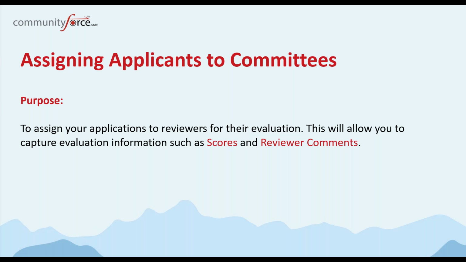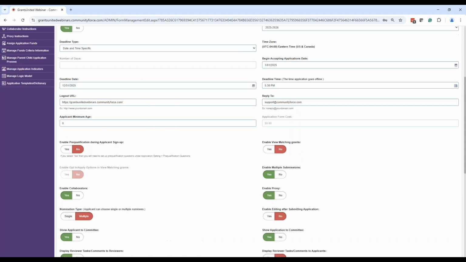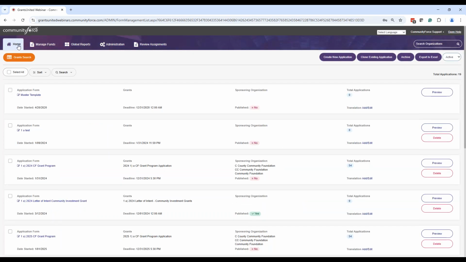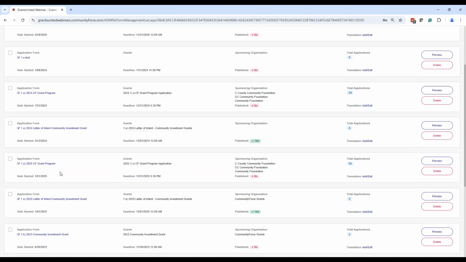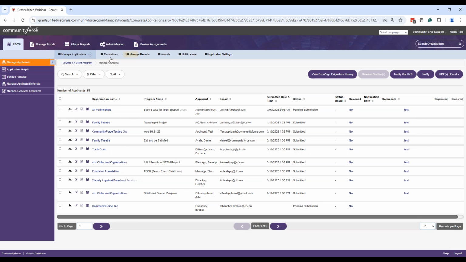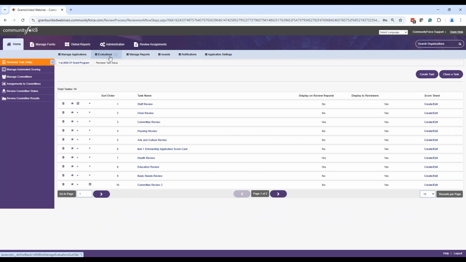So I'm going to go out to my site here, and let me just go back out so you can see the path. Here we are on the home screen. We're going to go to the 2025 grant program, my application form that I'm working in, and go to the evaluation screen. From the evaluation screen, the next in line is assignments to committees.